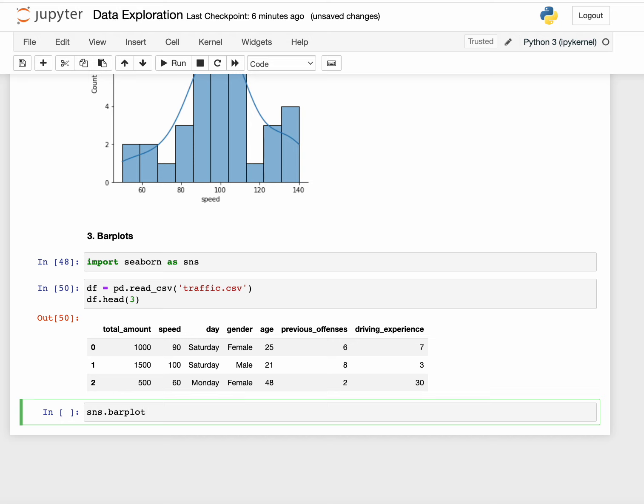It accepts the x, so our x axis, as is the custom, I'm going to make it gender, and then the y axis I'm going to make it speed. Of course the data is df, which is our data frame, and the palette, which is the color.